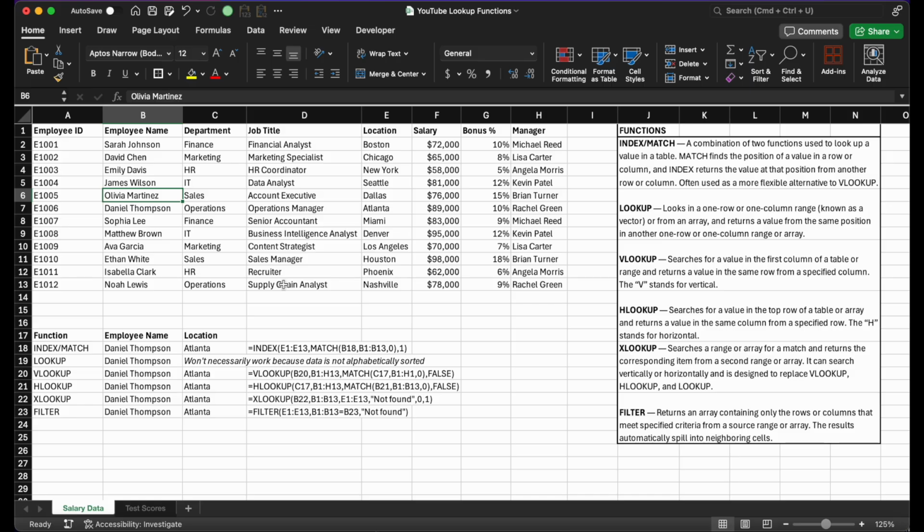Now say, for example, we had multiple Daniel Thompsons. So we'll override Olivia Martinez with Daniel Thompson. We can see that the filter function has automatically returned us now 2 values, Dallas and Atlanta. And as you can see, that lines up with both Daniel Thompsons in the data table. And as you can see, the other functions have all switched to Dallas now, because the first Daniel Thompson is in Dallas and not in Atlanta.